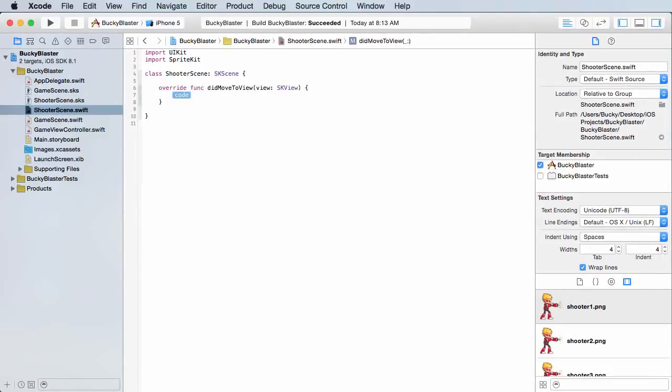move to view. And this is just an override method called initializeShooterScene. Now it's going to give me an error because we didn't build it yet. And what this is just going to do is I'm just going to make a method to set up everything. Scene. I'm not going to take any parameters right now.